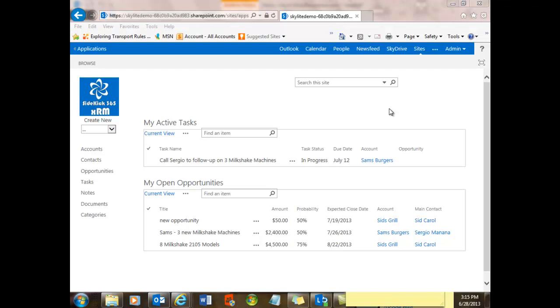So let's get started. The first thing to understand is that we've built a solution in Sidekick 365 XRM that is an app hosted in SharePoint. What that means is that these are actually SharePoint lists that are surfacing up through HTML, and we use JavaScript quite a bit to do a lot of the things we're doing. So let's look at some capabilities we get.